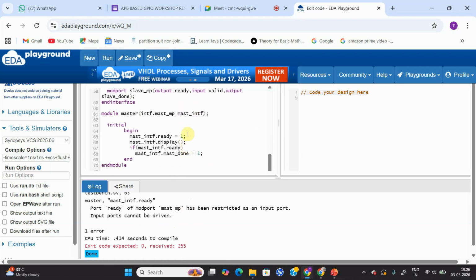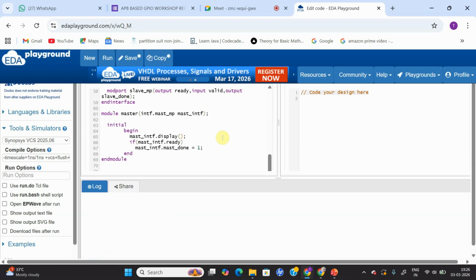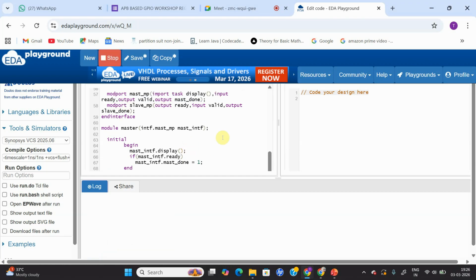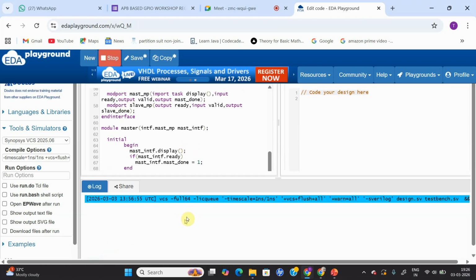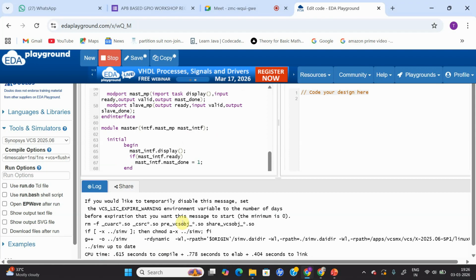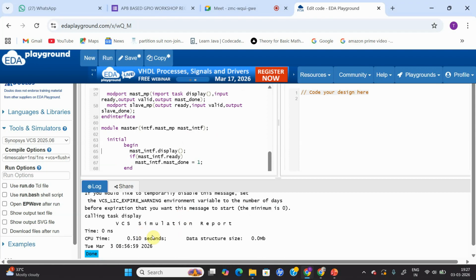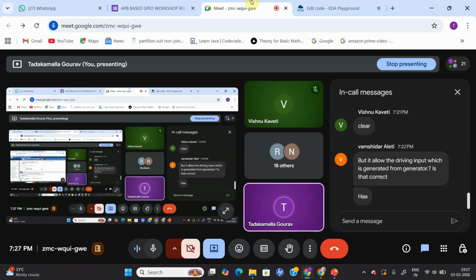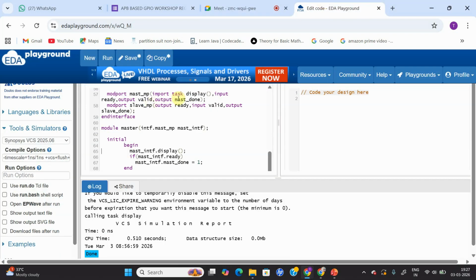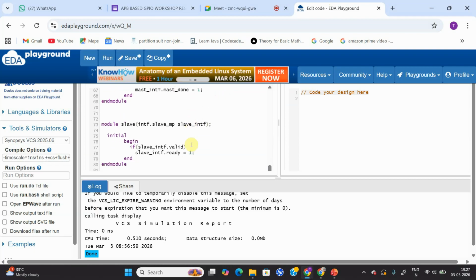Ready. See, calling task display. So if you have a modport instance declared inside your argument, then you need to import that particular task inside your modport so that you can use this particular task display. Now from the slave, let us try to call this task.